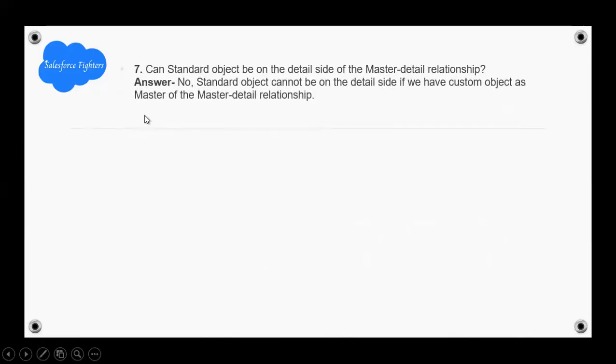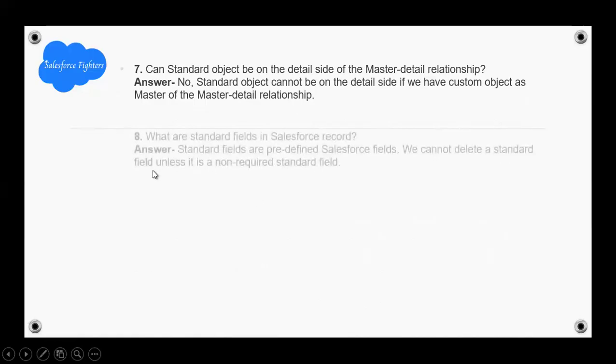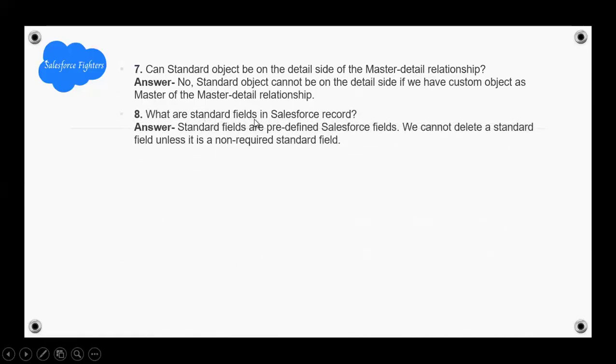Next question. Can a standard object be on the detail side of the master detail relationship? No, a standard object cannot be on the detail side if we have a custom object as a master of the master detail relationship.